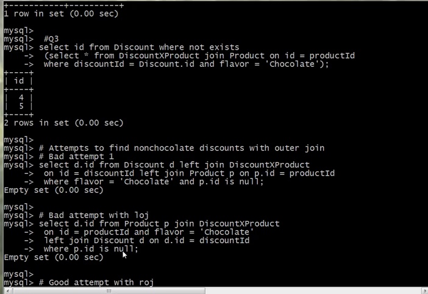The answer here is that if there's no match, it is the right-hand side, the discount, that gets a made-up null row. A left outer join respects the left table and will make up null rows only for the right table. So we're not going to get a null value for p.id out of this left join. What we need is an outer join that respects the right table and is willing to make up null value rows for the left table. And such a join exists and is, unsurprisingly, called a right outer join. And you can probably guess the MySQL syntax for it.